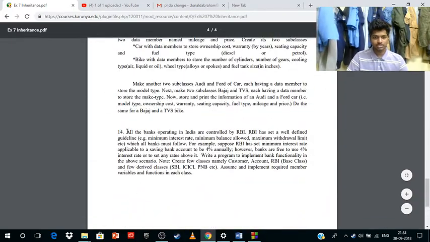So, the question goes like this: all the banks operating in India are controlled by RBI. RBI has set well defined guidelines. Example: minimum interest rates, minimum balance allowed, minimum withdrawal limits, which all banks must follow. For example, suppose RBI has set the minimum interest applicable to a savings bank account to be 4% annually. However, banks are free to use 4% interest or to set any rate above it. Write a program to implement bank functionality in the above scenario.